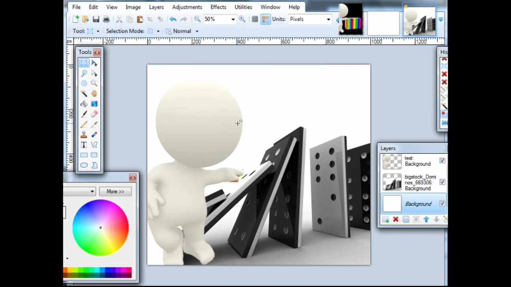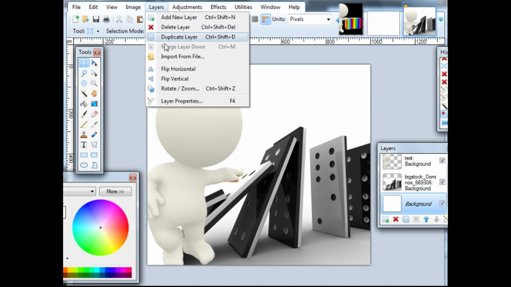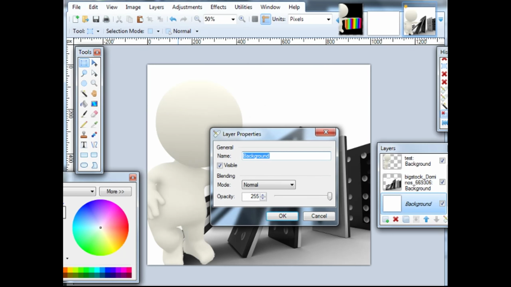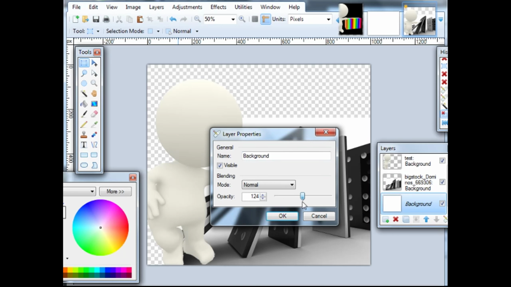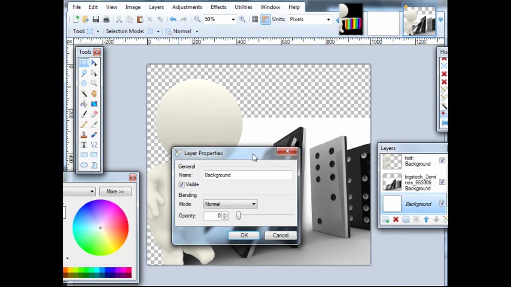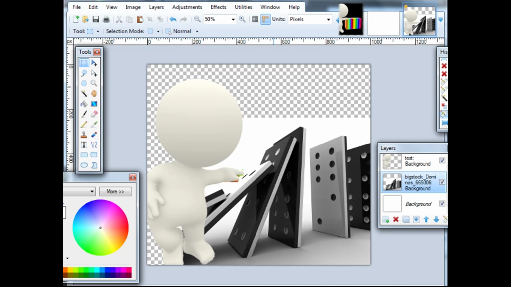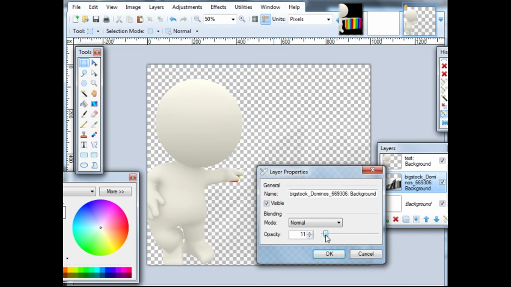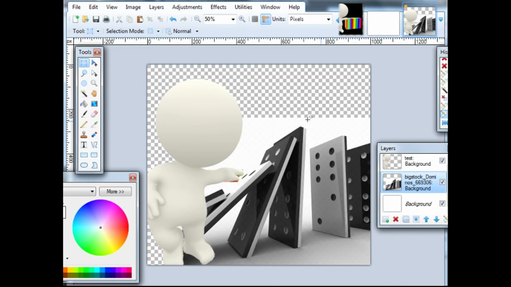One last thing I want to say about layers in Paint.net is if you click on layers and click on layer properties, depending on the layer that you choose, you can turn the opacity up, which basically makes it like this so that there's no background here. And I can do the same thing. Press OK. I click on this layer properties, and then do that too. And I can play around with the magic wand, and that's it.